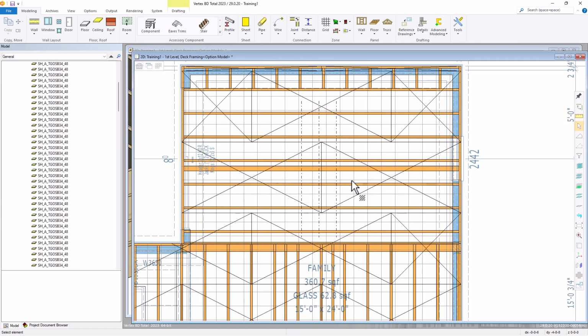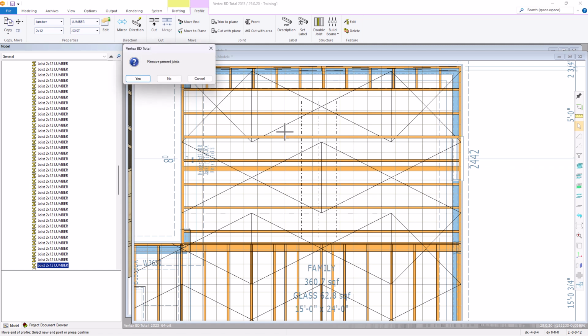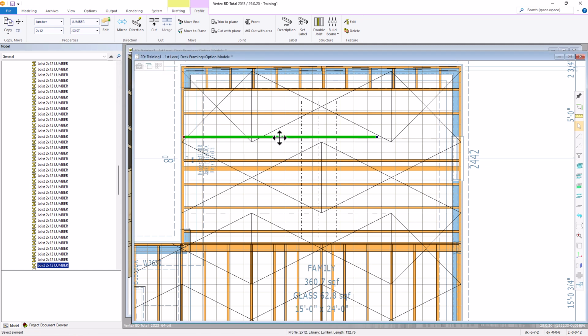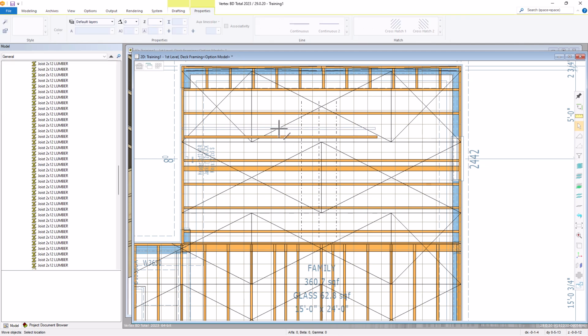Any of these profiles or framing members can be modified. If you select a member, you get a middle grip point and 2 endpoints. Select the endpoint. You can extend or shorten the length of a profile. Click that point, and yes, we want to remove the present joints. You can select the middle grip point to move the profile. I'll lock it in vertical and just shift it up a few inches.